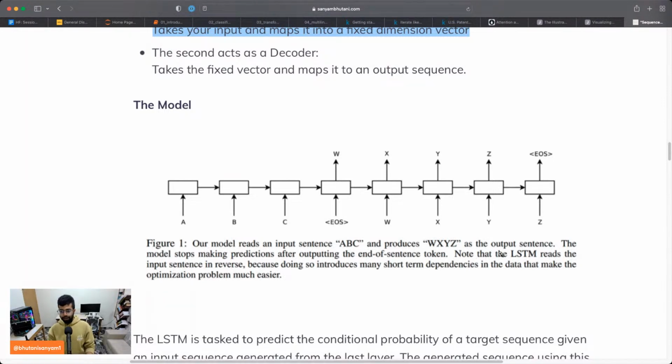And one thing worth pointing out, the LSTM reads the input in reverse. This is really cool, because when you're trying to do a translation, you want to minimize the short-term dependencies. So by reversing it, it helps the model understand how to do translation better.